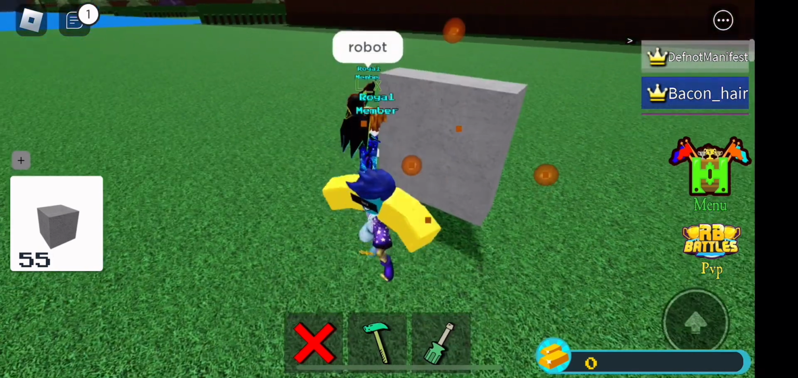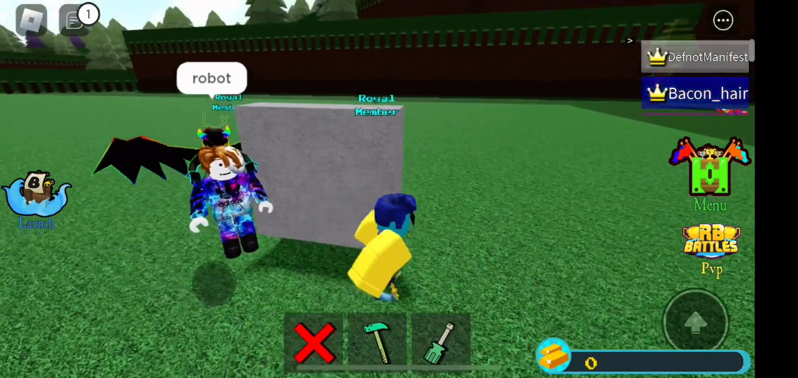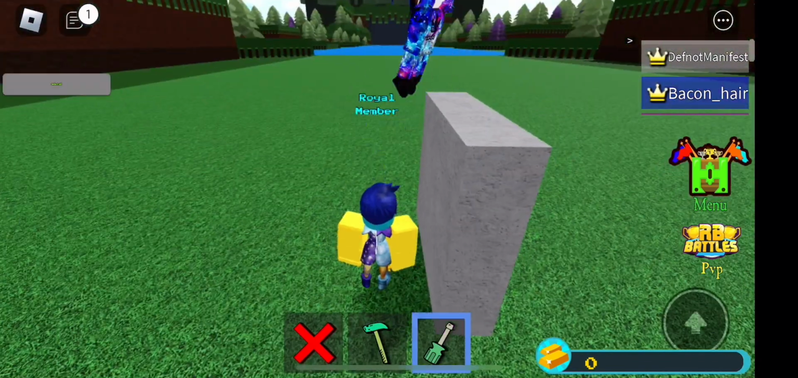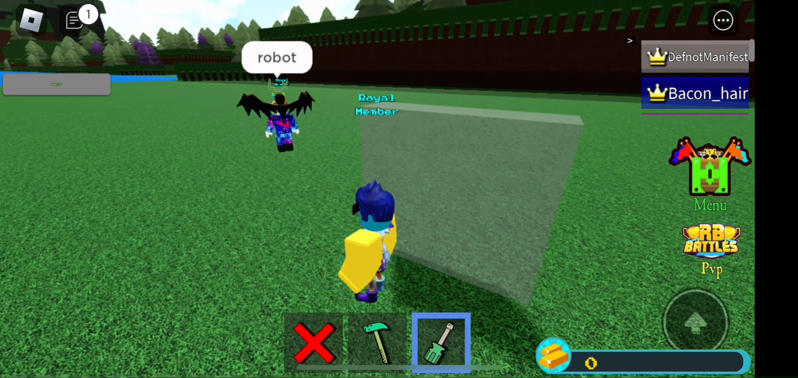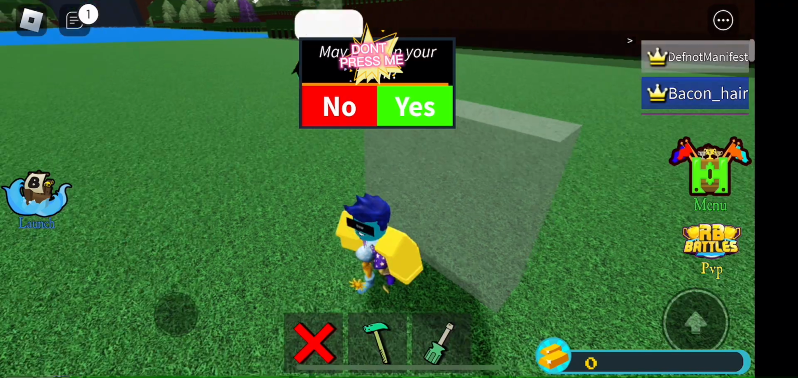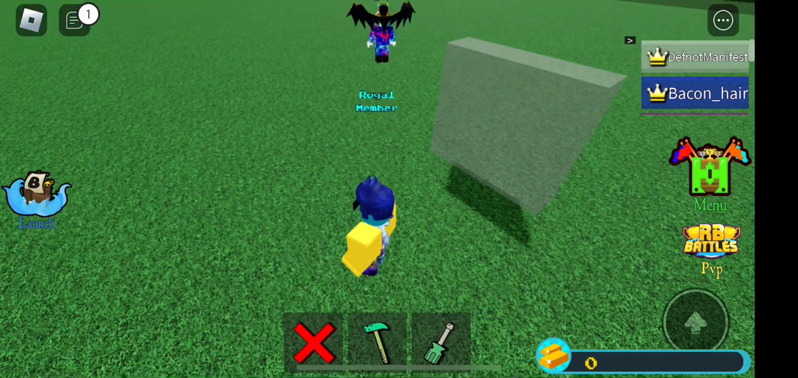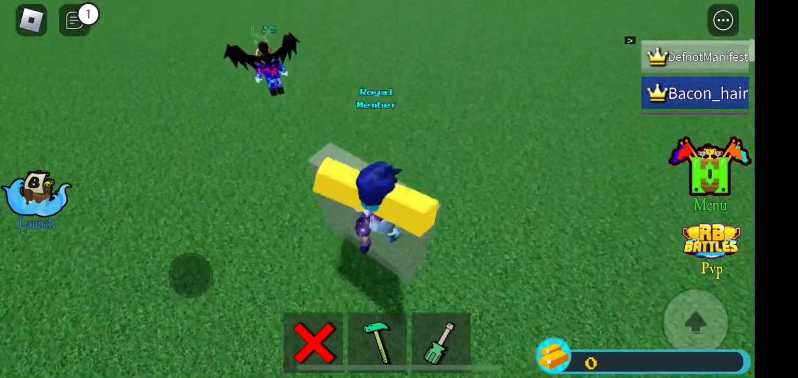So then you're gonna use your tool to turn it a bit transparent. I usually do 50. But, wait, actually, no, I'm gonna do, okay, I'll wait until after I see what it looks like.